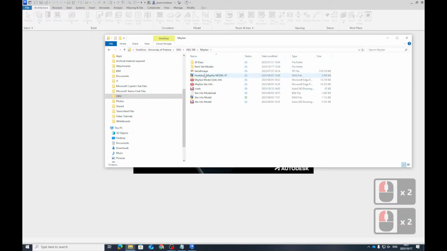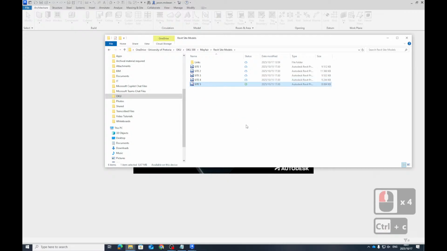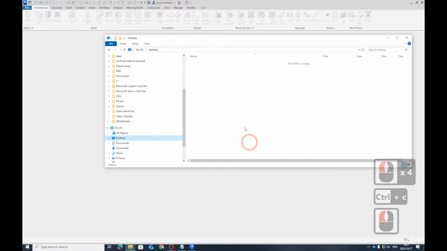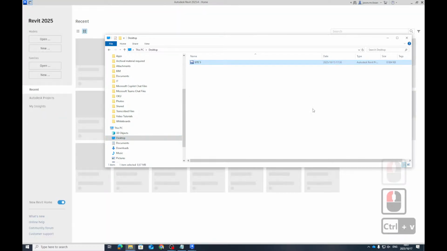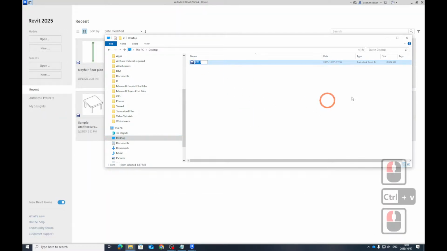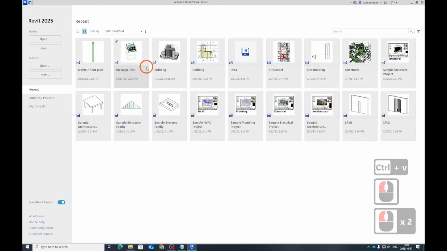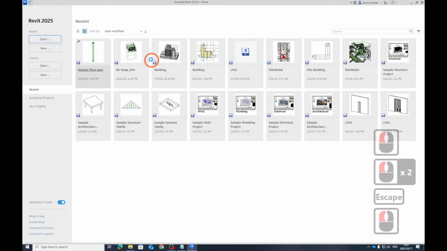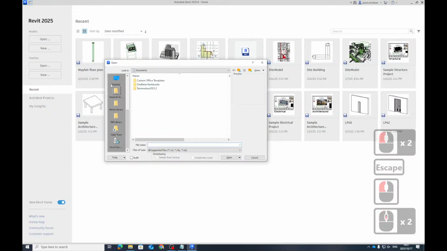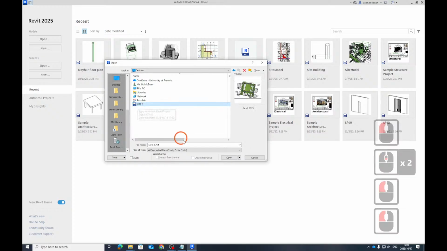Okay, 300 Mayfair. So I'm just going to copy this. Control C, and I'm going to put this on my desktop, and I'll give you the site 5 as well. Yeah, Control V. So I'm going to open site 5. So I'm going to go open desktop site 5. Desktop site 5. Open.